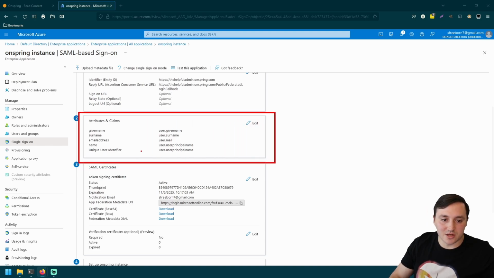And some claims. And you can see some have already been populated for me, and a lot of them cover the ones I need. So we've got given name as a claim, which is going to be my first name.